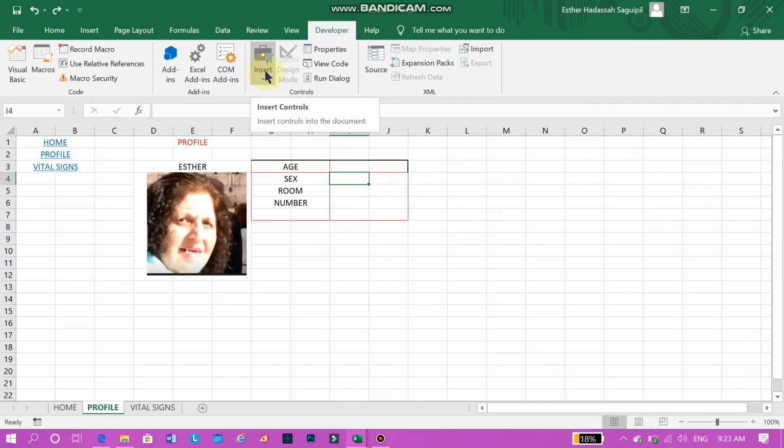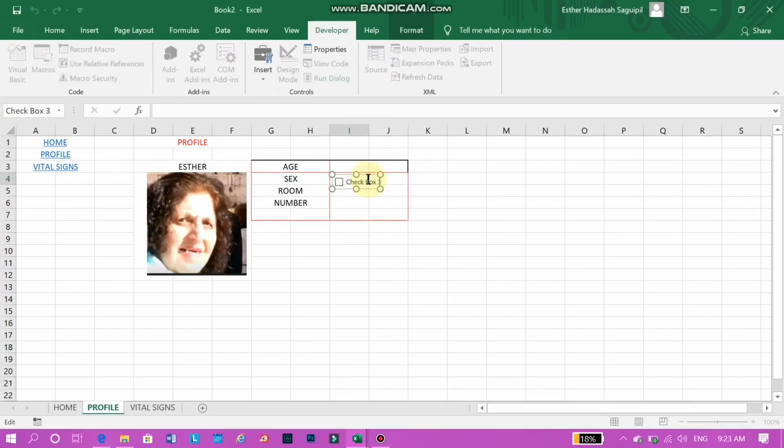Okay, so ito na yung developer. So, punta kayo sa insert. Developer muna ha, yung ribbon nyo. Tapos insert. Ito, check nyo to. Ayun. So, edit nyo lang tong checkbox. Lagyan nyo ng mail. And then, kuha kayo ulit ng isa.